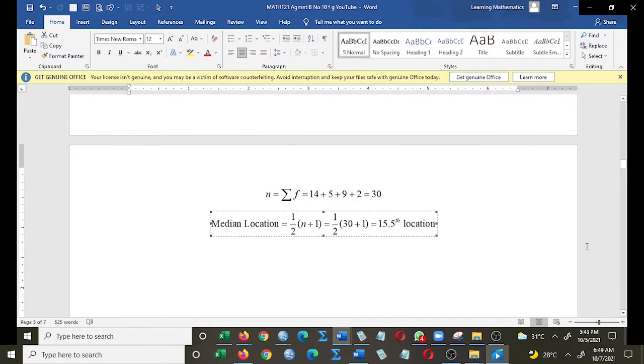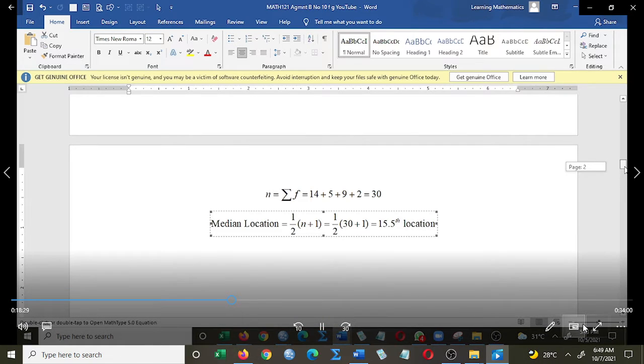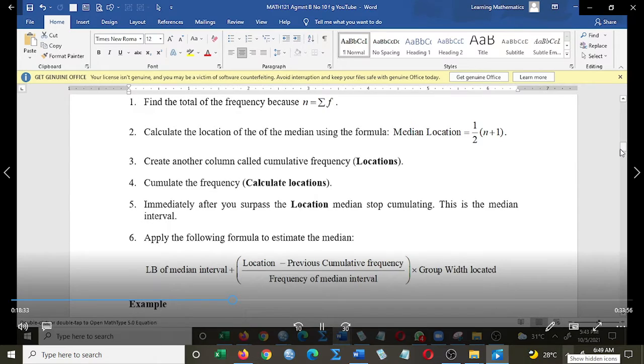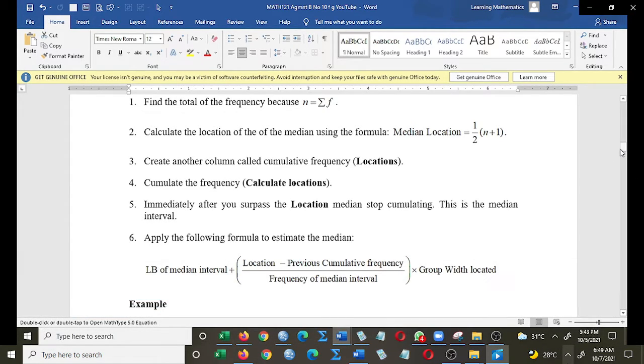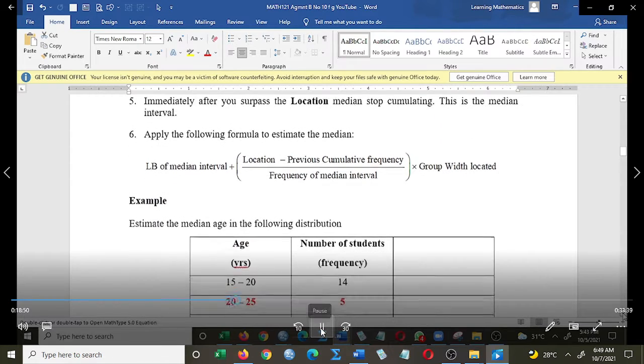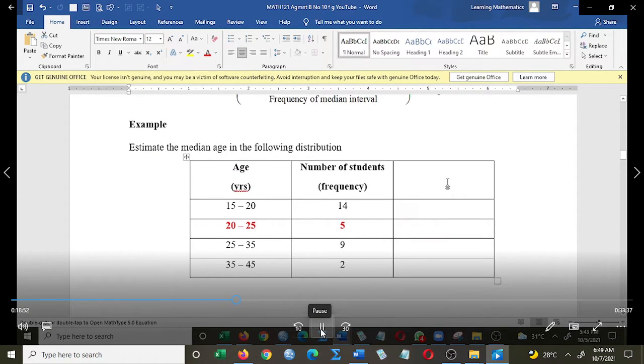Can anybody tell me what is step 3? Or do I have to go up? Step 3. What is step 3? Create another column called cumulative frequency. So we have to create another column called cumulative frequency, and I've already created the column.